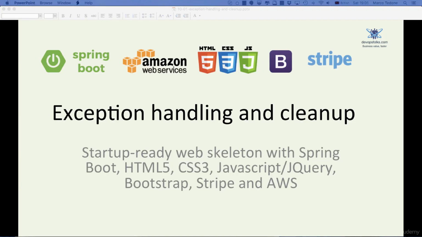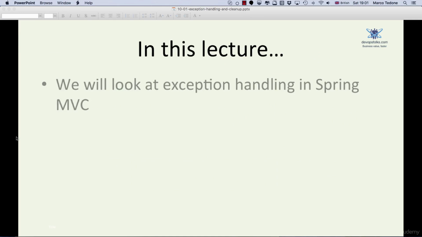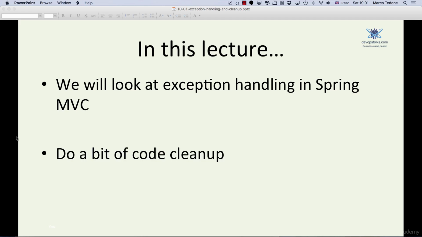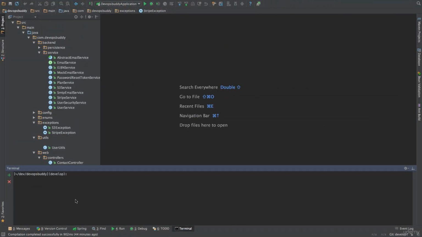Hello and welcome. In this lecture, we will discuss how to handle exceptions in a Spring MVC application, introduce exception handling in our application, and do a bit of code cleanup so as to remove some hard coding. We will create a new feature branch named cleanup.